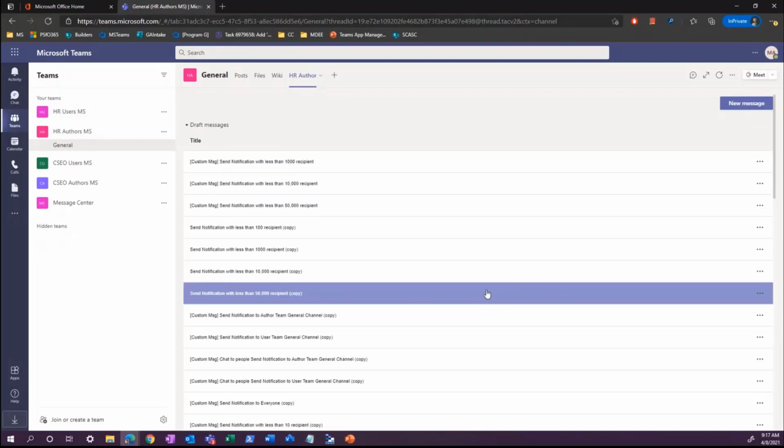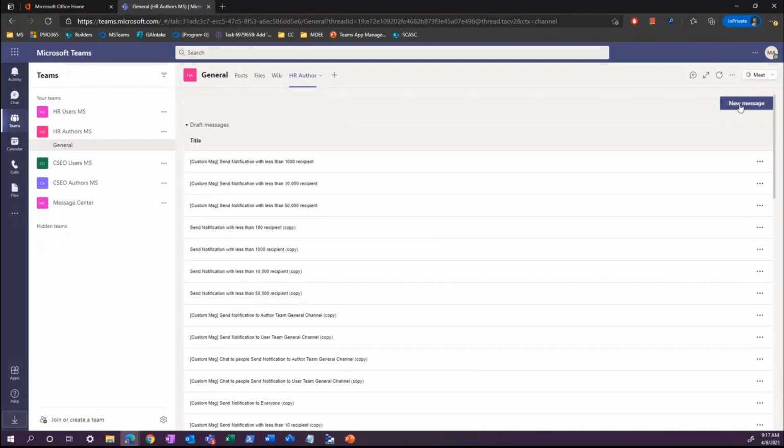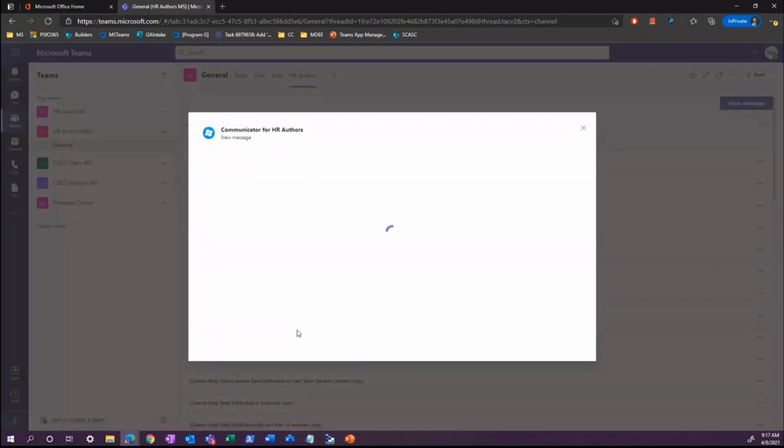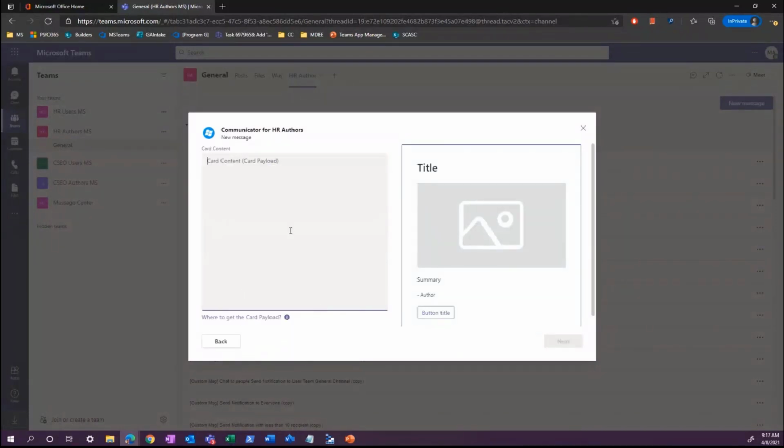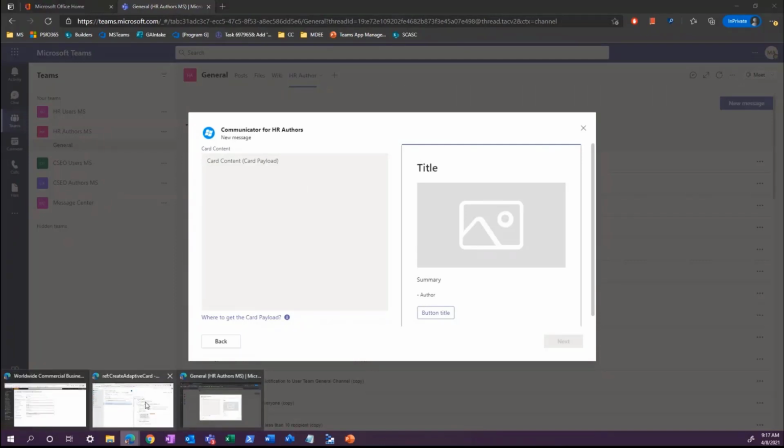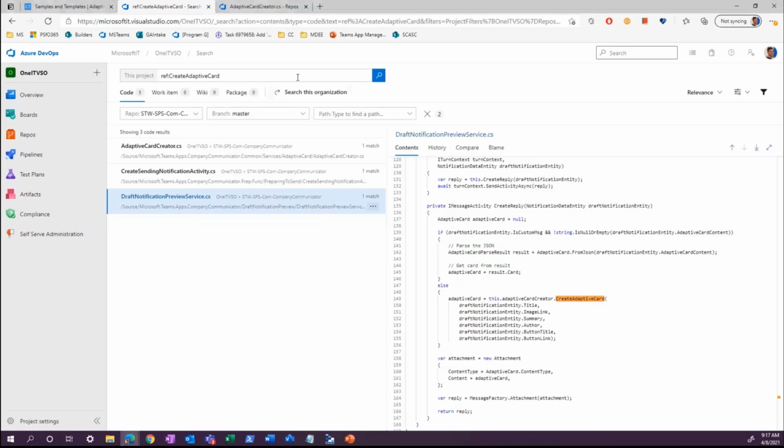A different use case is composing a fully custom adaptive card. We can just embed the card payload and send the card that we have composed in Adaptive Cards Designer. So I'm just going to go and use my favorite sample.